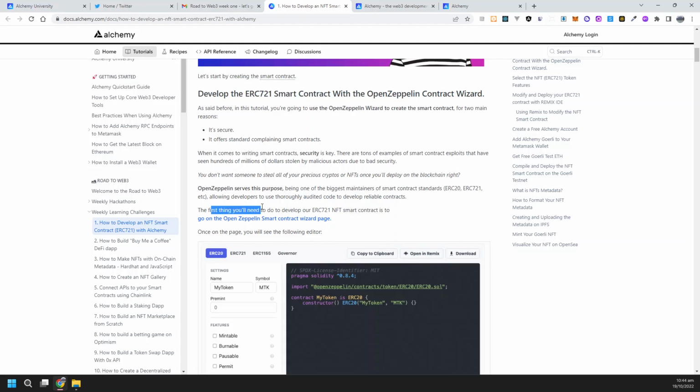The first thing you'll need to do to develop our ERC721 NFT smart contract is go to the OpenZeppelin smart contract wizard page. Once on the page, you'll see the following editor.